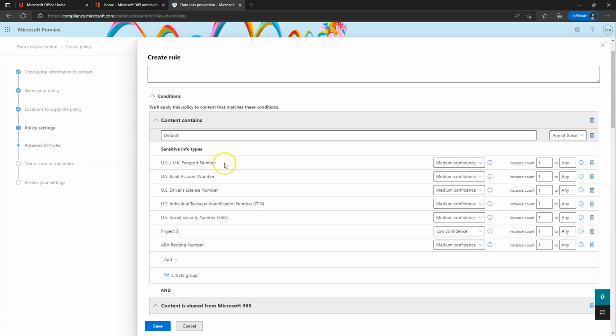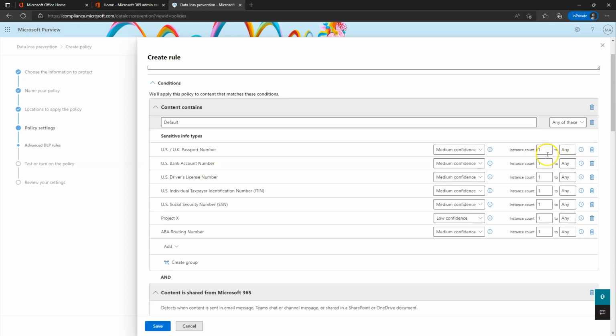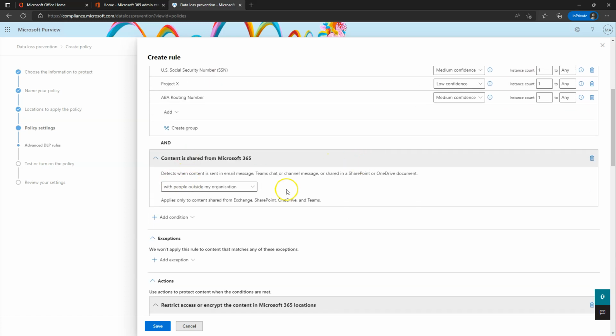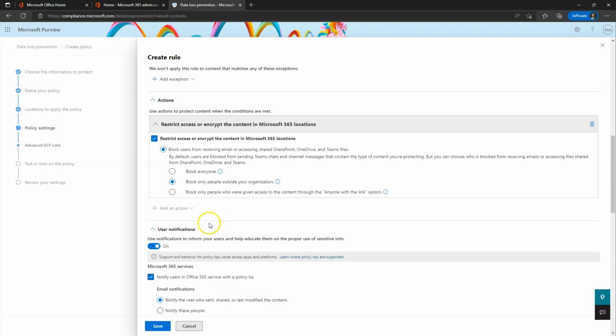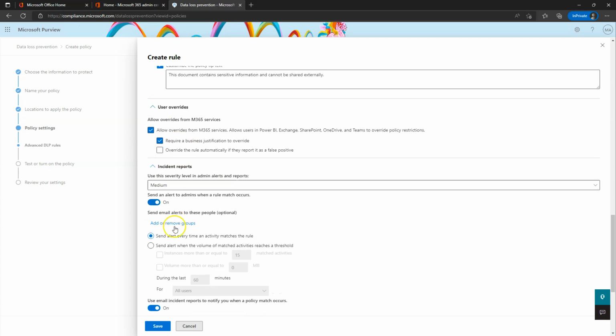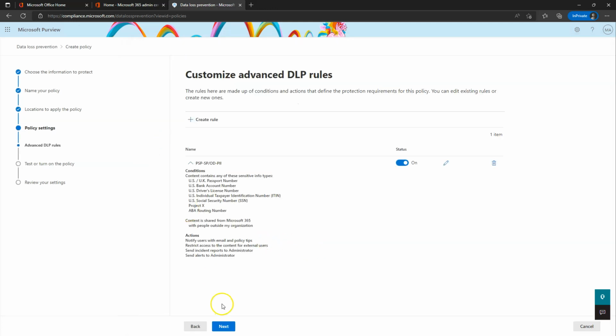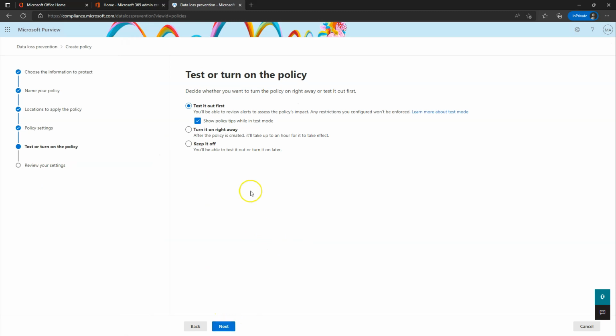Just for clarification here, if you need it, one last time. Conditions, we're going to do 1 to any here on this one. Content is shared externally. Restrict access. User notifications. Override, incident reports. Go ahead and hit save. Looks good there. We are going to go next.